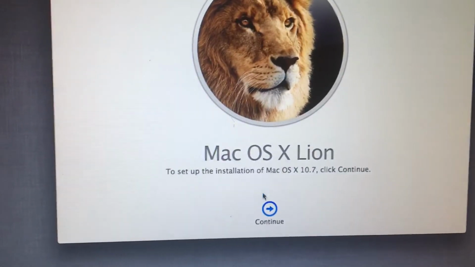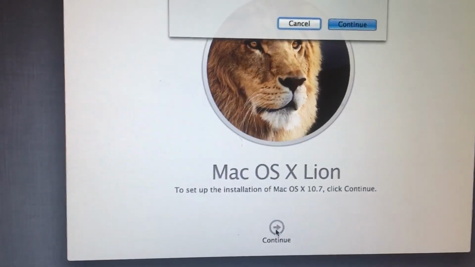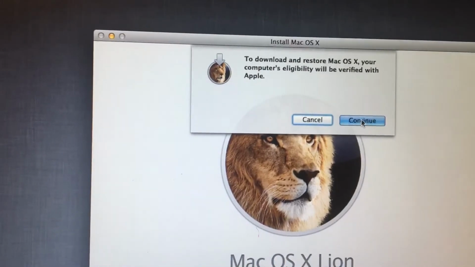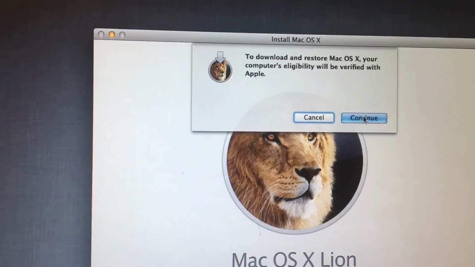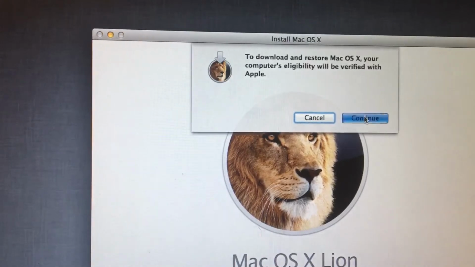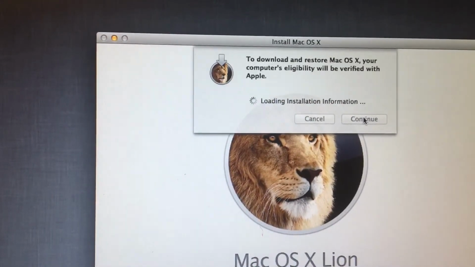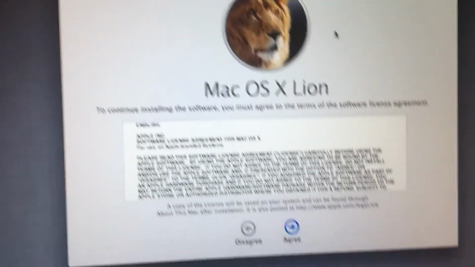So I can hit continue now, and there's not going to be an error. It just says that to download and restore, your computer's eligibility needs to be verified, loading installation information, and that's it.